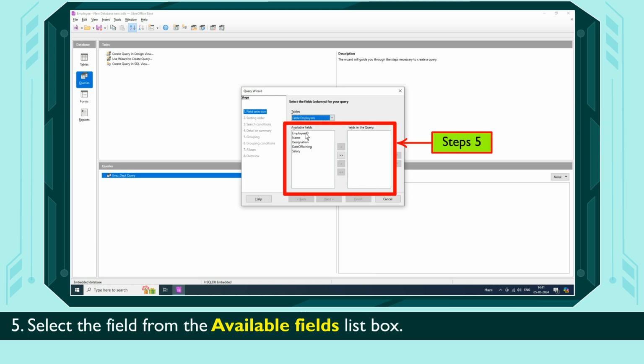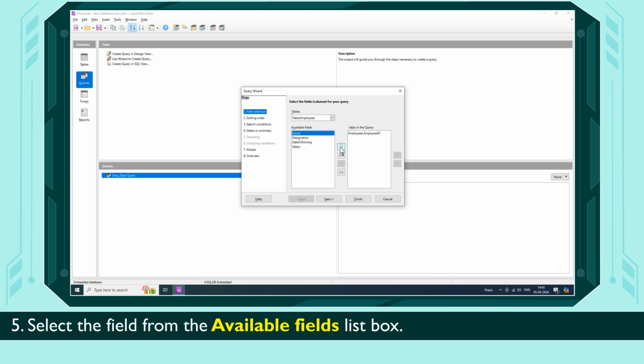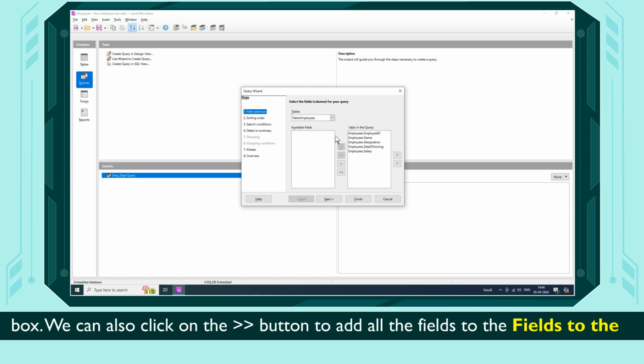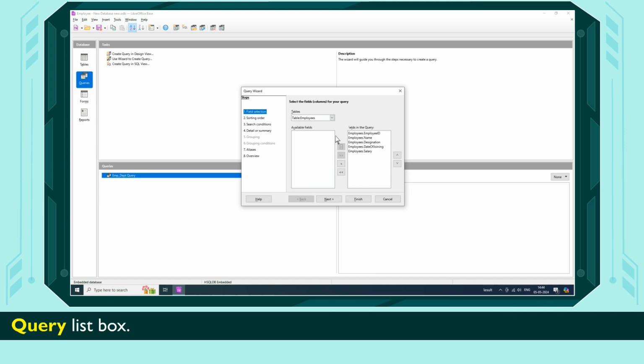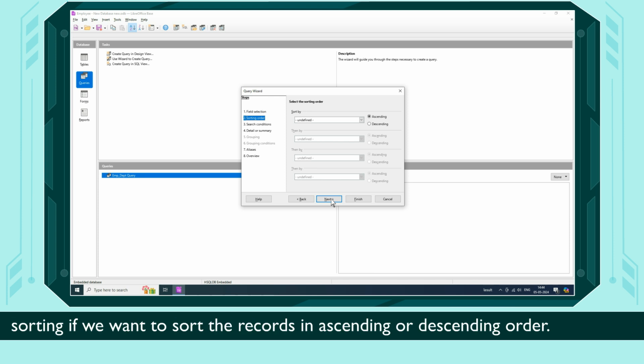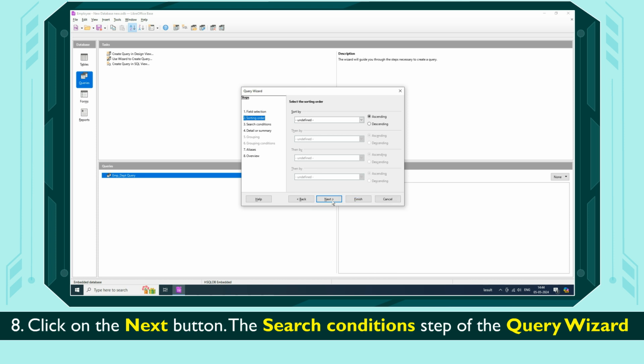5. Select the field from the Available Fields list box. 6. Click on the Greater Than button to add the selected field to the Fields in the Query list box. We can also click on the double Greater Than button to add all the fields to the query list box. 7. Click on the Next button. The next step of the query wizard appears. In this step, we can specify the sorting if we want to sort the records in ascending or descending order. 8. Click on the Next button.